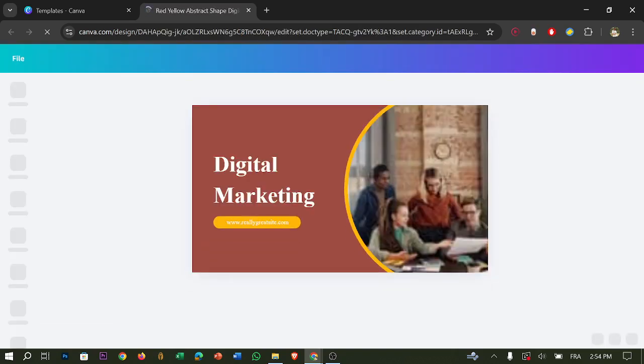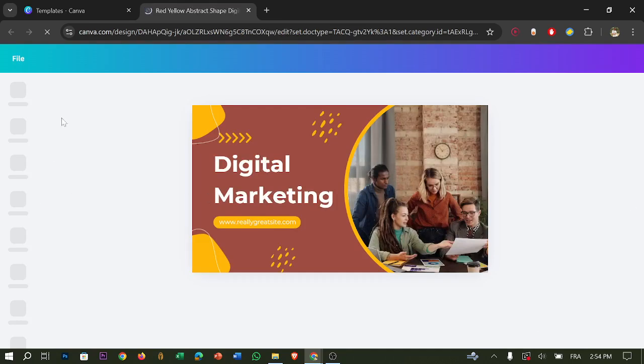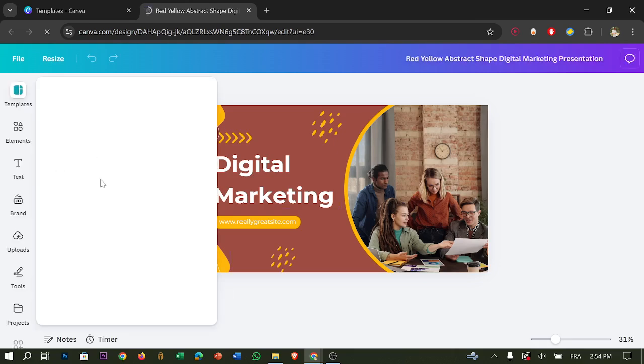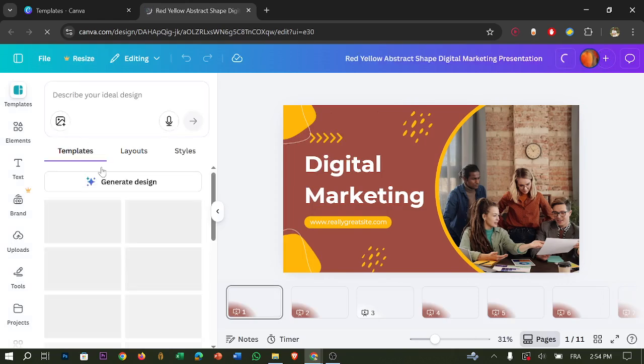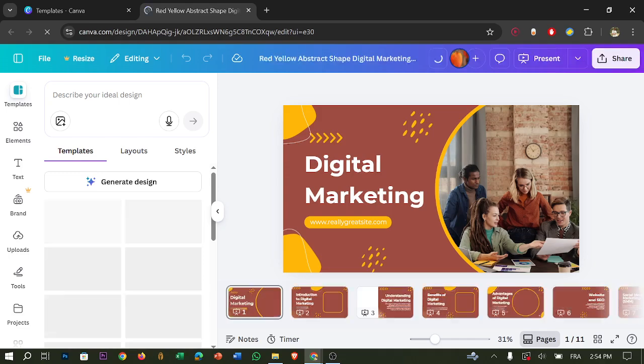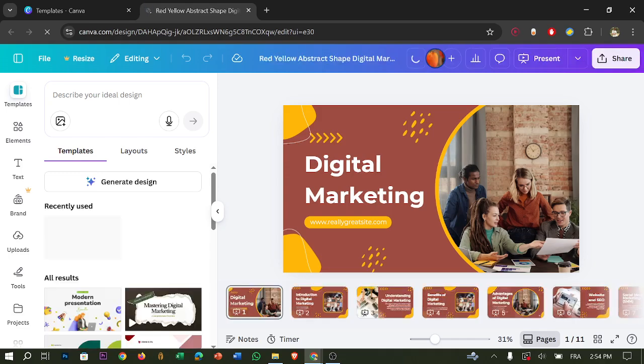then look at the left sidebar. Let it load in. We have here templates. Scroll or search for a style, for example minimalist, business, fitness. Use the search bar to find specific styles.